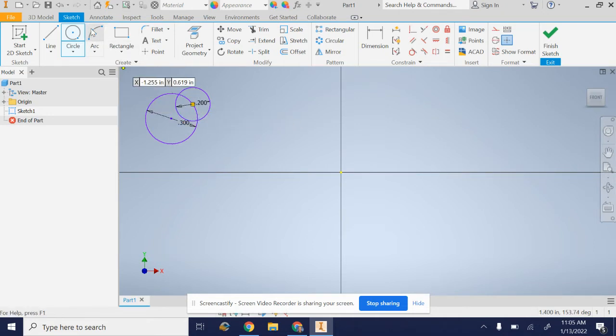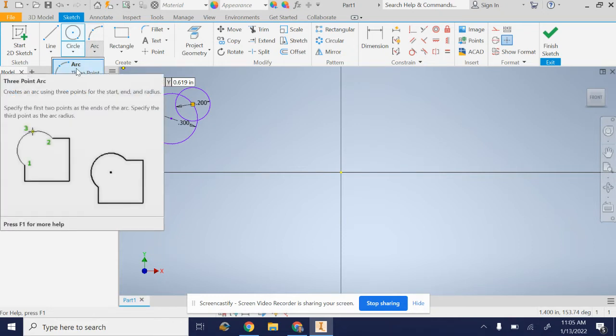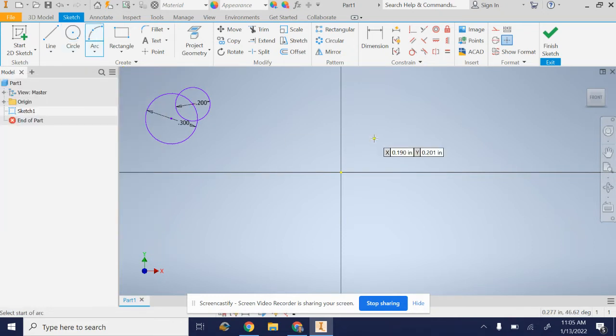On the same wavelength here, let's go to arc. Again, there are many ways to draw an arc. 3-point arc is probably the most commonly used. What a 3-point arc does is it lets you select 3 points of the arc. So the first click is the starting point of the arc. The second click is the ending point of the arc. And the third click is the radius of the arc. We know that arcs are defined by their radius.